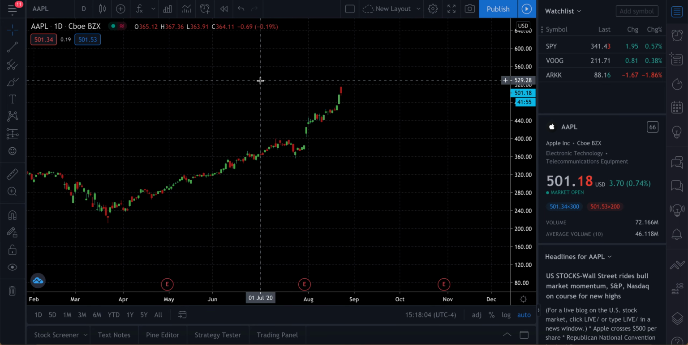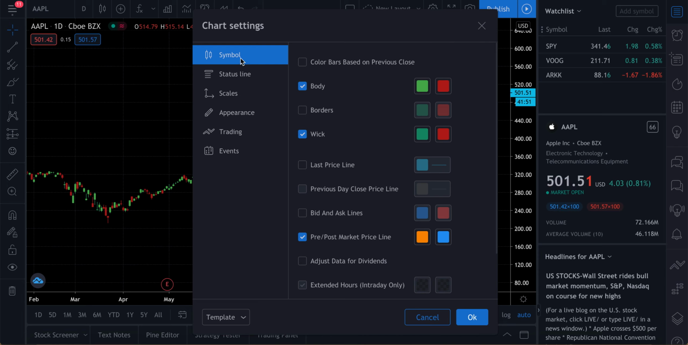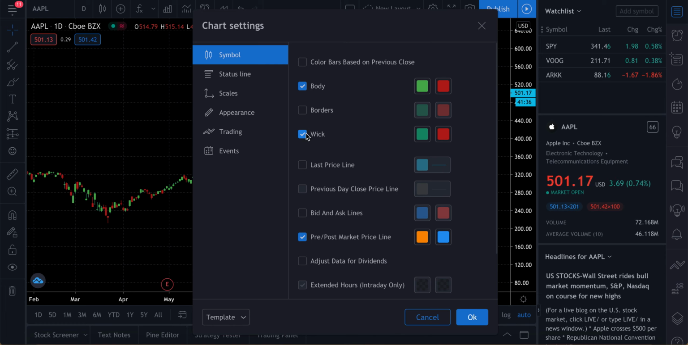So you could always change the colors or anything, right? You go to settings, for example. Symbols, body is this, so you can remove that and the color changes, or you can make it red too. You want to see yellow, it's yellow, right? We're going to keep it red, but you can change it. For example, wick, do you want a wick or not? It's basically this small line from the body. If you remove the wick, it's gone, right?